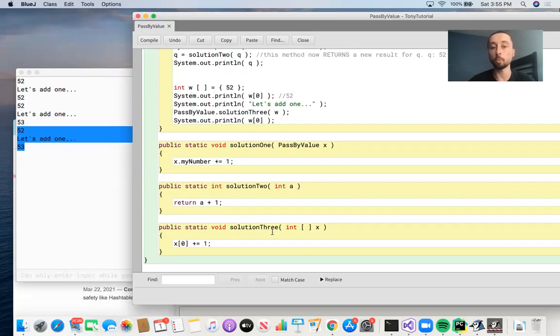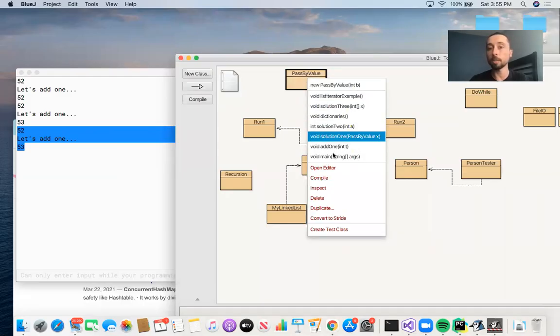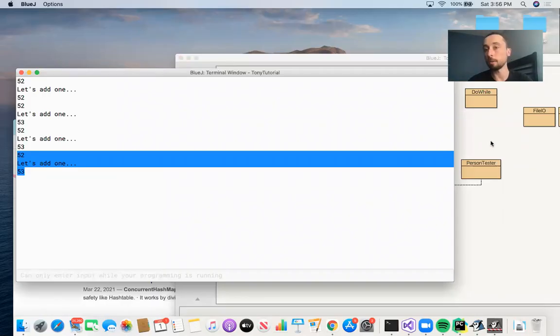And then we're going to say PassByValue.solution3 of w. So what does this solution3 method do? Well, it accepts a one-dimensional array of ints, and then it basically seems to increment the first element in the array by 1. So we say x of 0 plus equals 1. It just increments the first element in the array by 1. So then if we say PassByValue.solution3 of w and then System.out.println of w of 0, hopefully that 52 would be incremented to 53. Then if we go ahead and compile it, again, we see that the behavior works as intended.